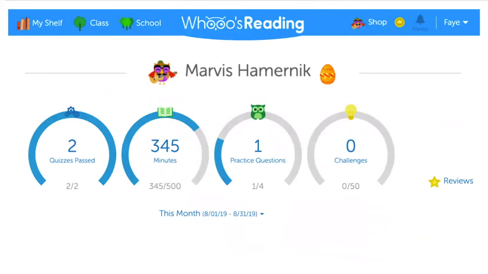Now back to the dashboard. Look, I filled up my quiz meter, 2 out of 2. I have seen my minutes go up to 345, and I still, though, have 3 practice questions to do, but I'll do those later. Now I want to show you the owl shop, since I just earned coins from taking a quiz and logging my reading.